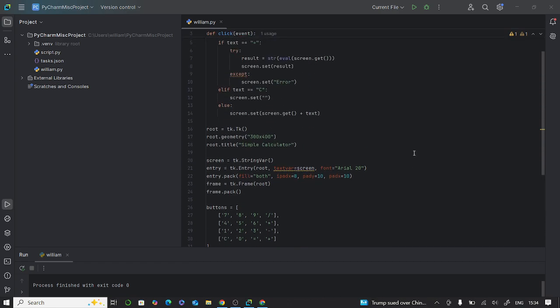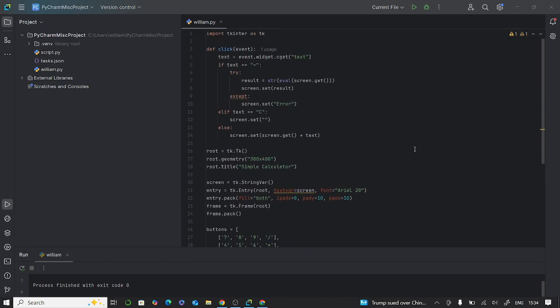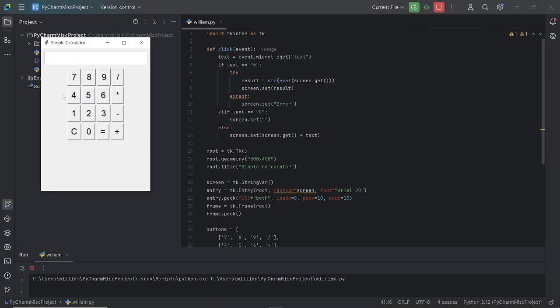So we are going to run the calculator. This code will be available in the description box below. So we're going to run the calculator and see how it performs. So I'll click on run, then we can say 7 multiplied by 6, then we get the answer. So we can press C to clear everything.